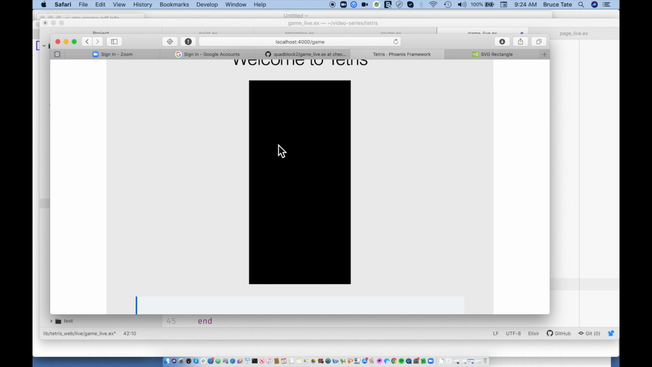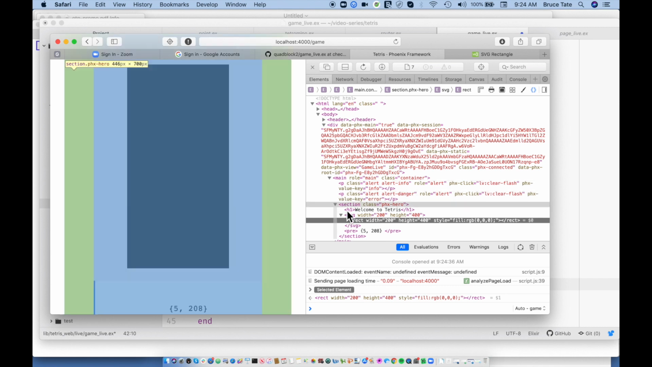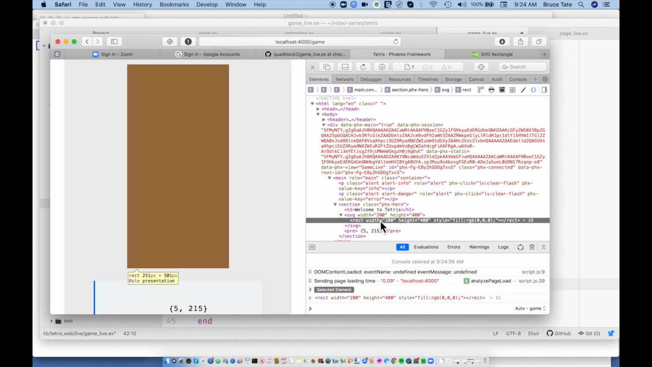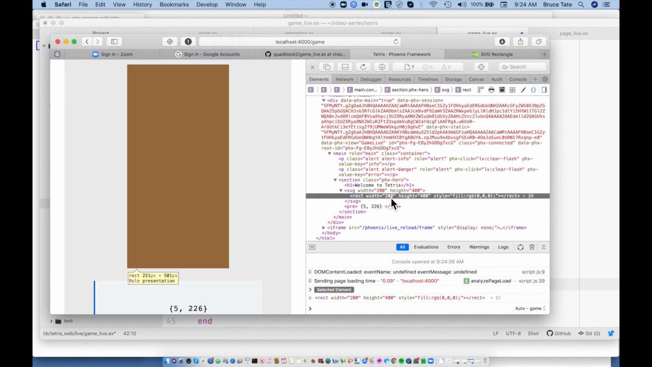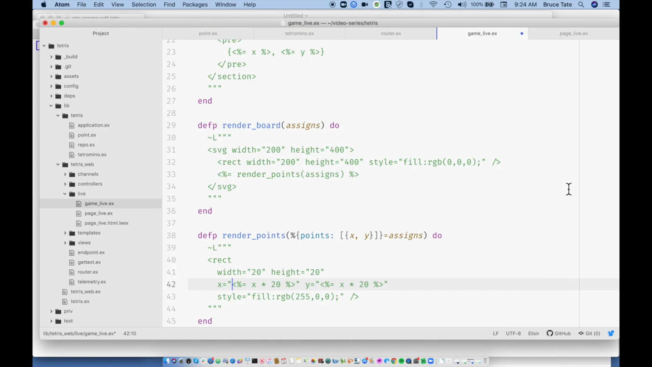And I don't see my point on there, so we better look at this and see what's happening. I get a rectangle, and it doesn't look like I'm rendering my points anywhere, does it? So this is the initial rectangle, and here I'm rendering the points. That's going to take assigns and render all of this stuff. Oh, is that breaking like that? Nope, because this is X and Y right here, right?